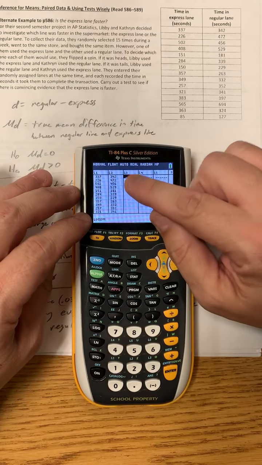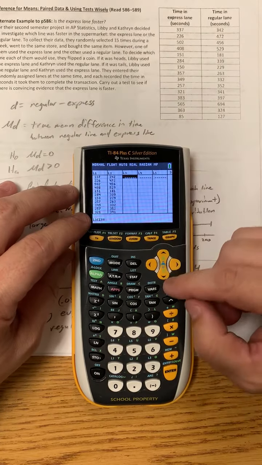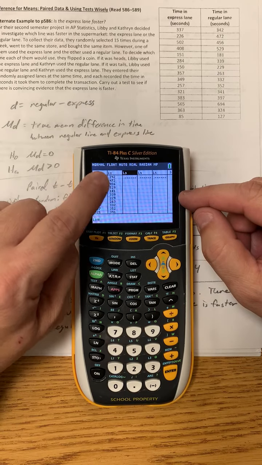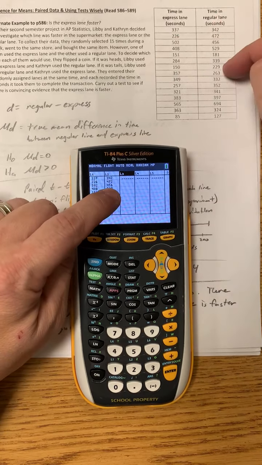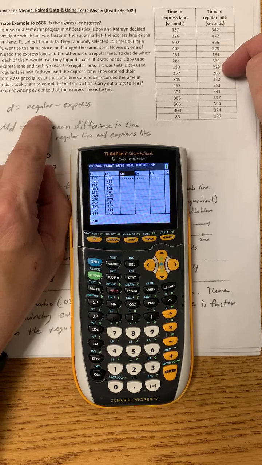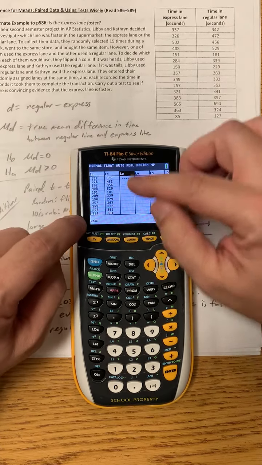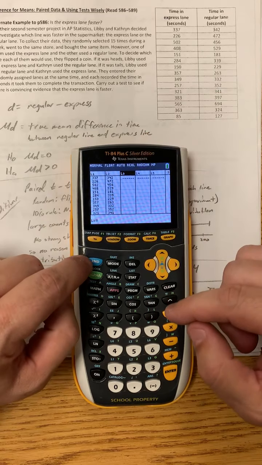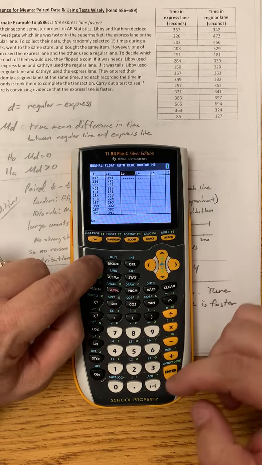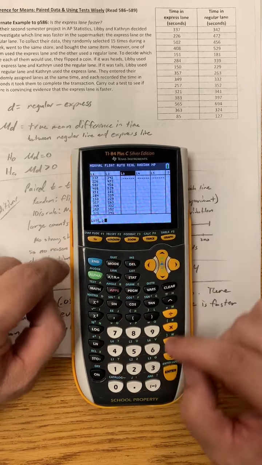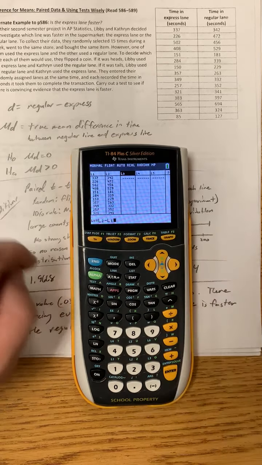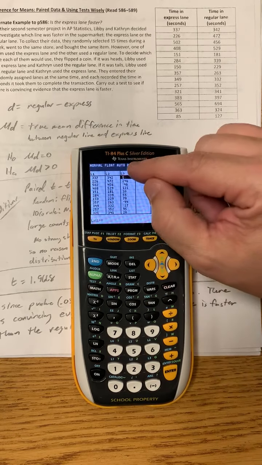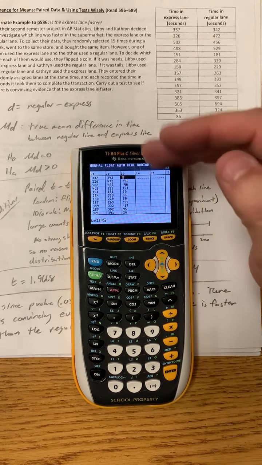So now in L3, I need to get the differences. I have express in the first one, regular in the second one, I just typed them in right here. But remember, I'm doing regular minus express. So I'm going to slide up so that I'm on the L3 cell, and I'm going to type in L2 minus L1, second 2, L2, minus second 1, L1. Then I push down, and it puts down the differences in all the times.